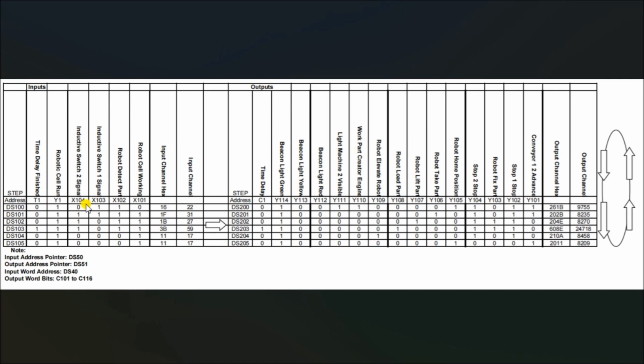So, as you see here, I have all of my inputs: robotic cell working, my robotic detect part, my inductive switches, and then I put a robotic cell run and a time delay just between a couple of different units. And then our outputs, we have our conveyor, our 2 stops, our fix, we have our robot movement commands, we have our work engine create, and our pallet create, we have our beacon light, and then we have our time delay so we can control this.